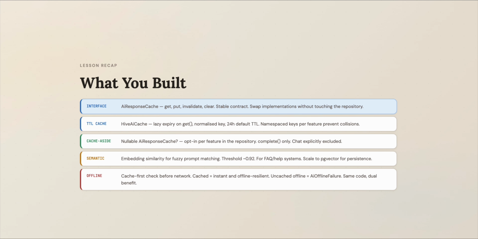First, time-to-live caching with Drift, the workhorse. A single cache entries table alongside your existing database. Normalized keys, lazy expiry, nullable opt-in per feature. Added to summarization and classification features from day one. Then we have semantic deduplication for high-frequency features where users phrase the same question differently. Embedding similarity check before a full AI call. It's very useful. Then we have offline-fast, the cache as a resilience layer, not just a speed layer.